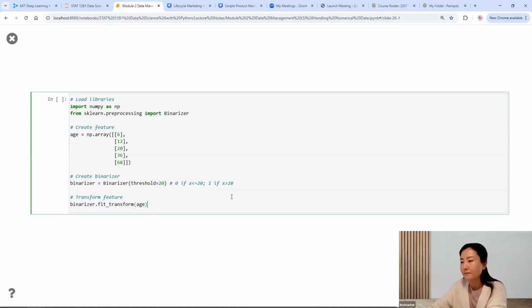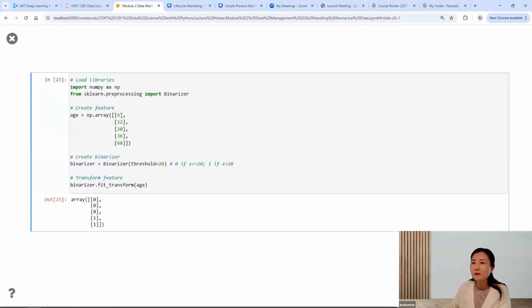So let's see. Binarizer transform age. So indeed, 6, 12, and 20 will be transformed to 0, because 20 is still less than or equal to 20, so it's 0. And 36 and 68 are greater than 20, so they will be transformed to 1. So this is called binarizer. We transform a continuous numerical variable to a binary integer variable, 0 and 1. Just need to pay attention to how the threshold is defined.